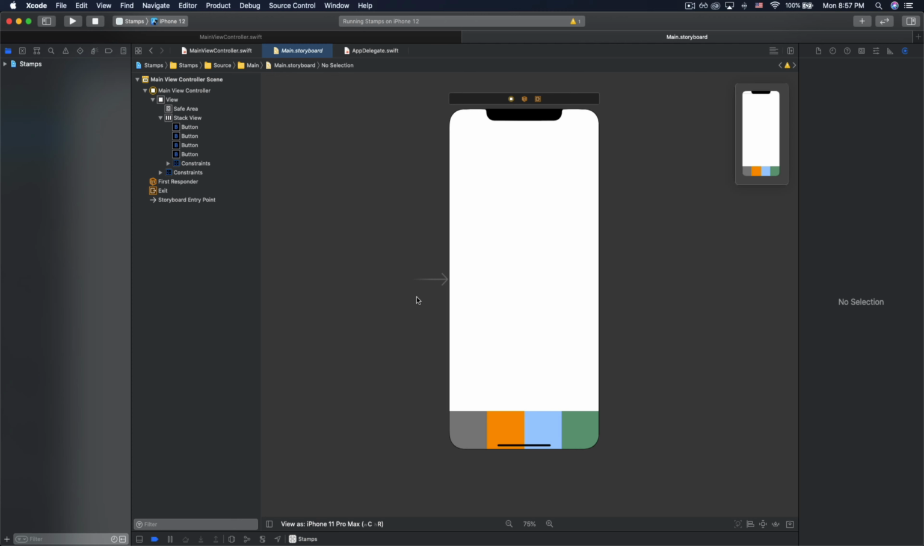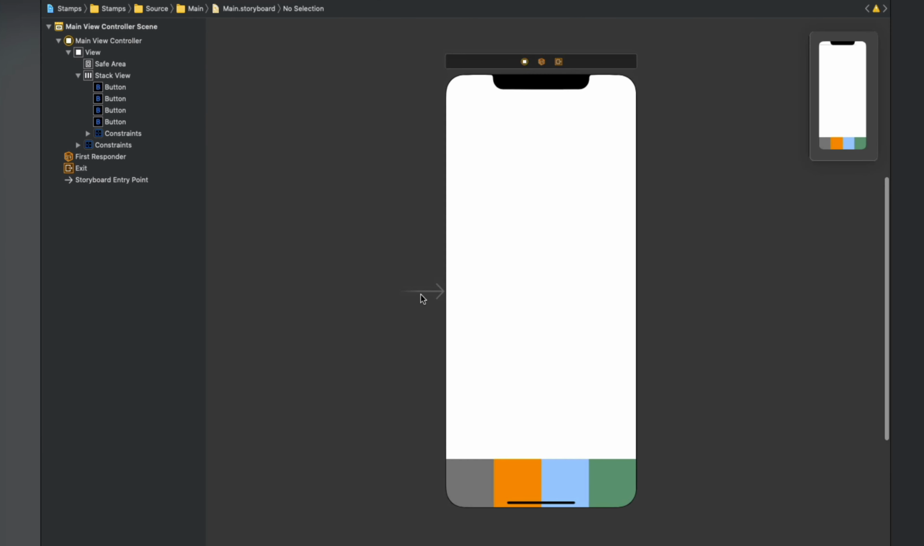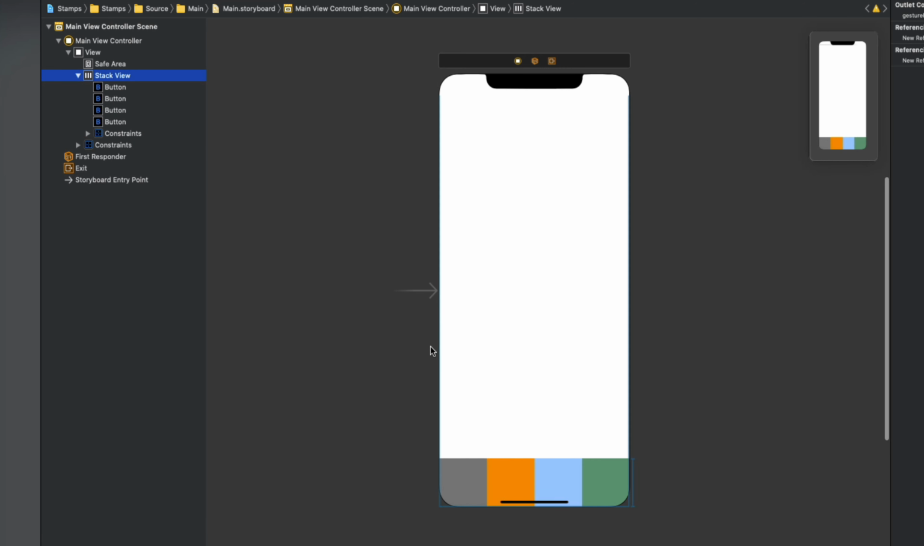So the interview starts with the interviewer sending you this simple Xcode project. You can see that in our main storyboard we have one view controller that just has a stack view pinned to the bottom that contains 4 equal width buttons, all of different colors.